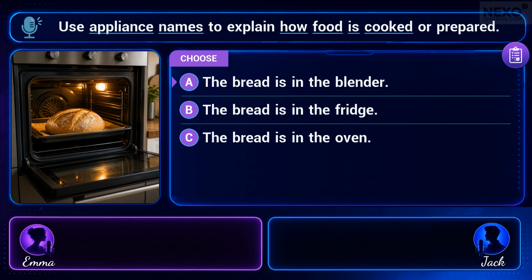A. The bread is in the blender. B. The bread is in the fridge. C. The bread is in the oven.